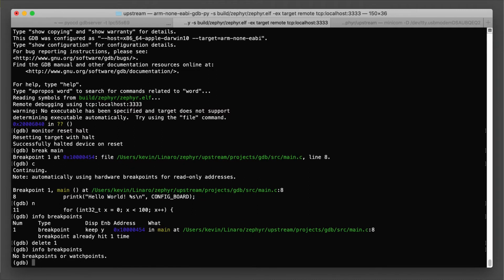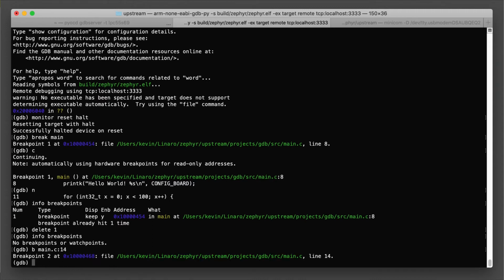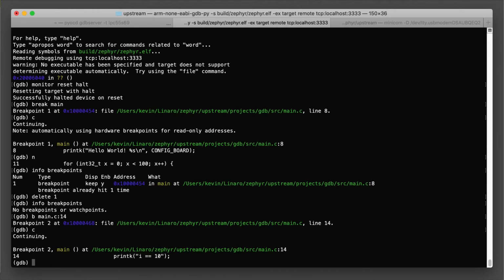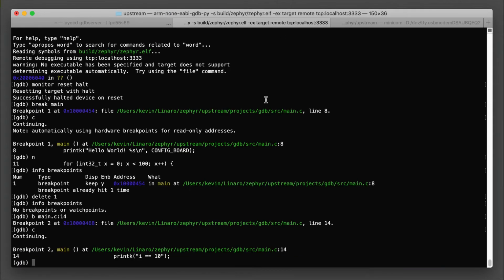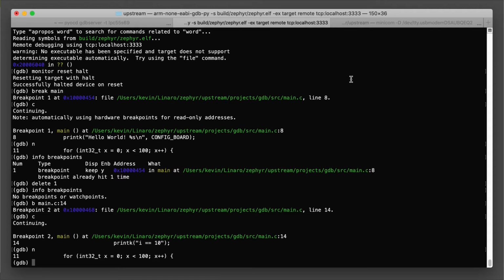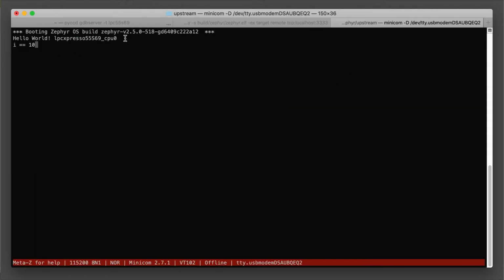Check info breakpoints again, and we can see that we've got none of them now. So let's set a new breakpoint in main.c, and you can specify line 14, for example, of that file. So we've got a new breakpoint. C to continue, and we'll continue execution, and there we've hit a new breakpoint. Checking our serial output again here, we can see that this print statement hasn't been run yet, so N for next. We'll step over that, and now we should see that printf output, and there it is.